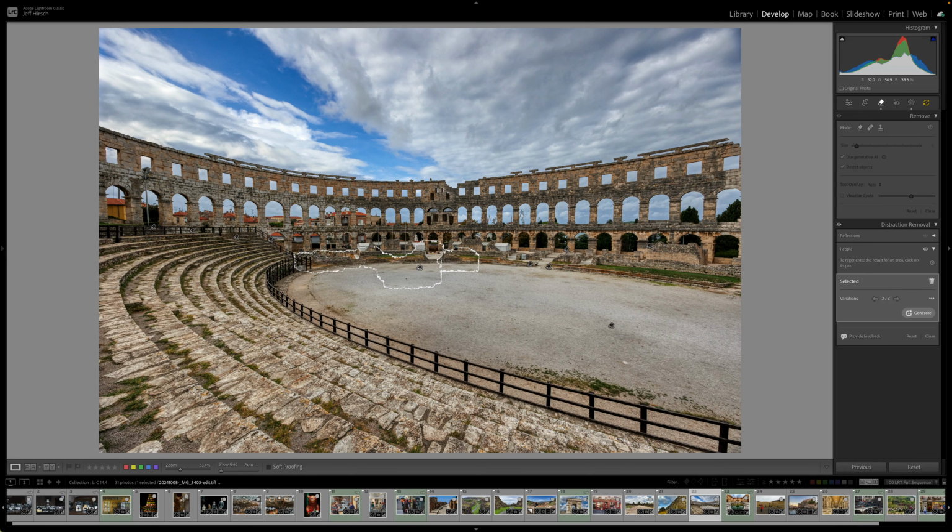And if you don't like any of the 3, you can click the Generate button. It'll make another 3 variants for you to look at. You know what? I like that one even better. That looks nice and natural. Here's our before, and here's our after.